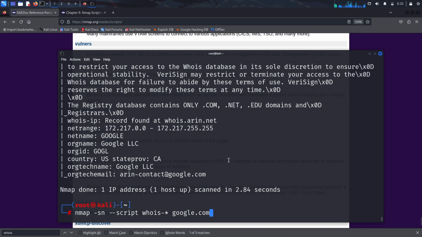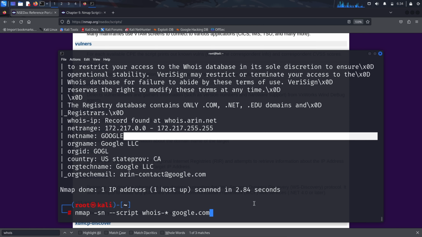Executing this command will provide Whois information for the specified target. It's a convenient way to gather comprehensive details about IP addresses or domains in a batch fashion. Let me give you another example to obtain traceroute geolocation information.